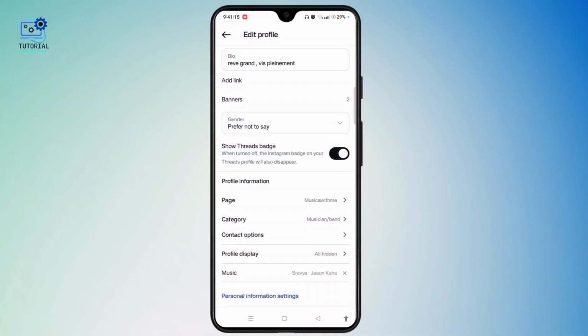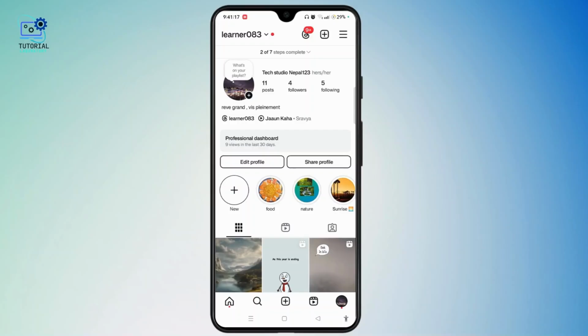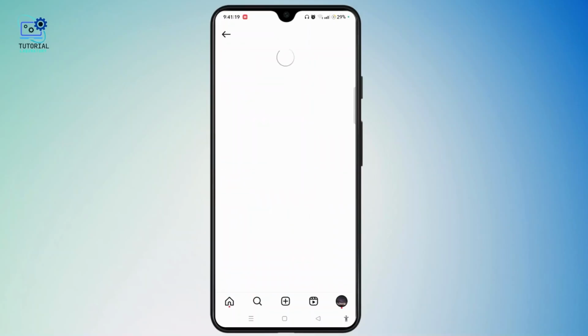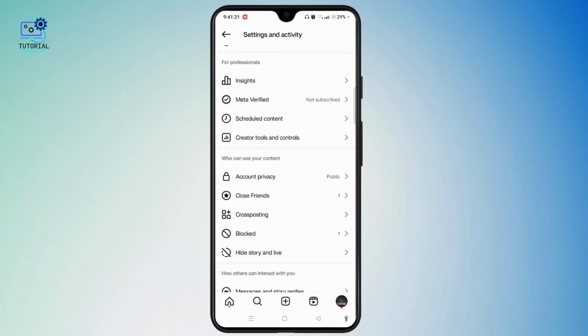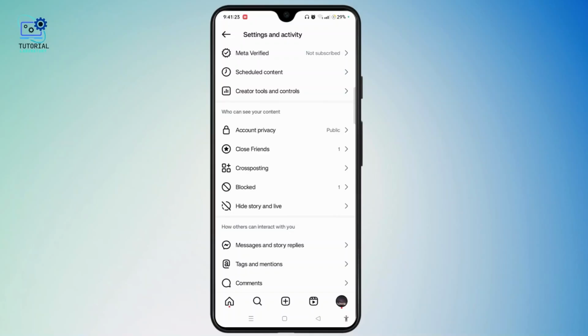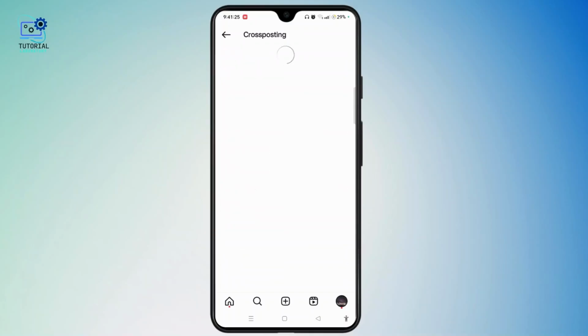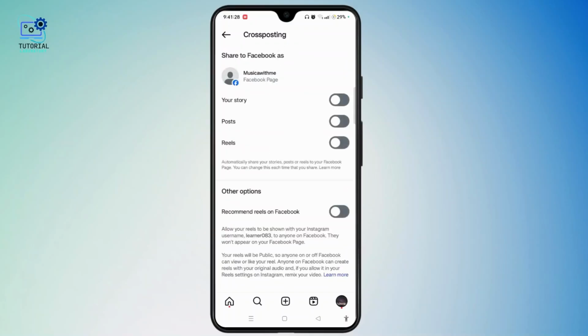Afterwards, you need to come back and then tap on this profile at the bottom right and select the three-line menu icon at the top right. Scroll down and then tap on the corresponding option. And you can easily adjust the preferences like your stories, reels or posts.